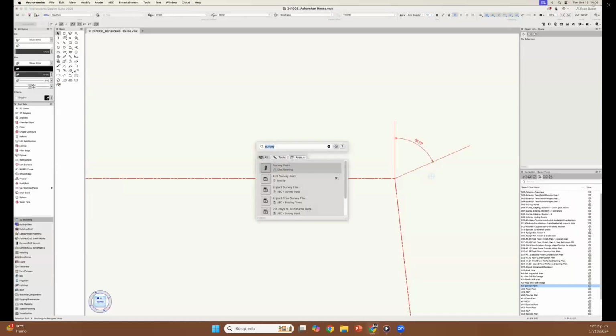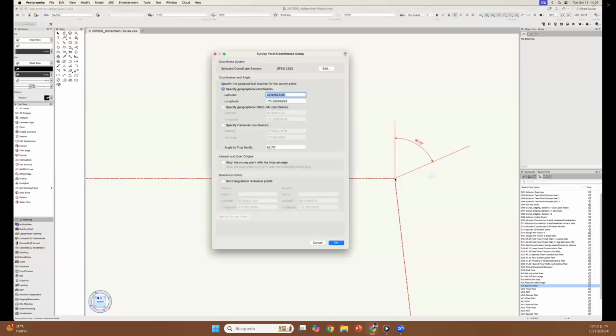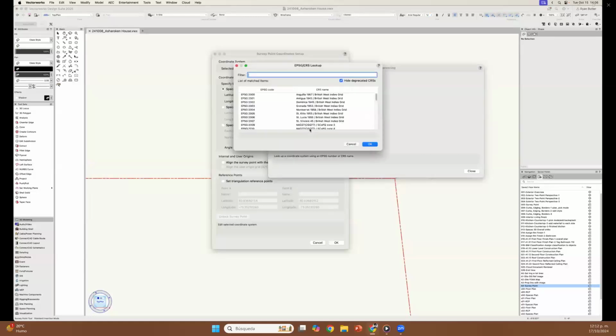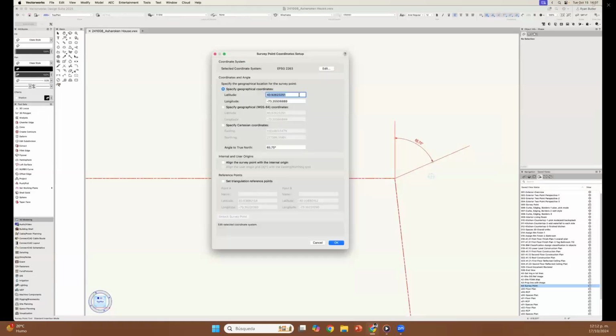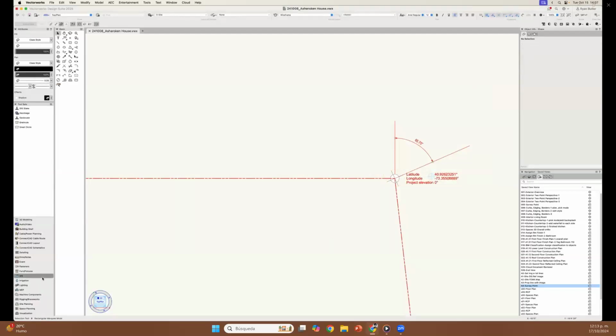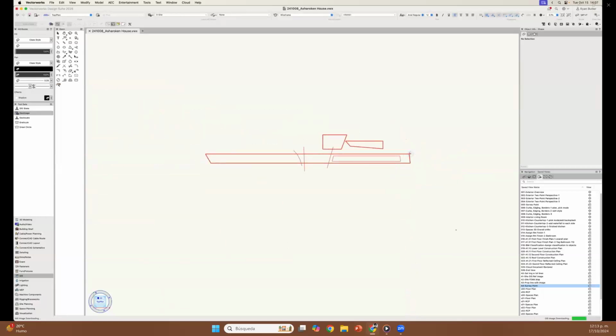The survey point's pretty easy to place. All you have to do is invoke the tool, set your coordinates, and also the specific code based on the region. I chose Long Island because that's where the project is located, and then I just place the point. You can also set the angle to true north to get the correct orientation, and also reference points to be more specific. After you place the point, that point is locked in place, you can't move it, and now your project is located properly.